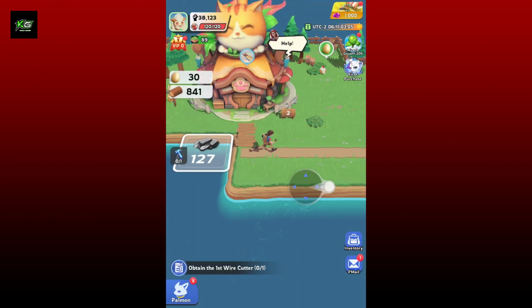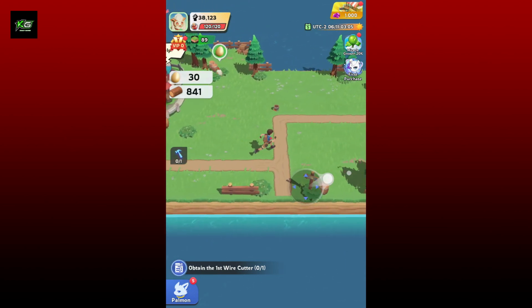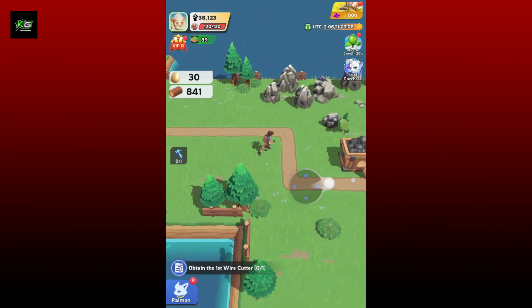So there you have it, that is how you can easily turn off the screen shake effect in Palmon Survival.